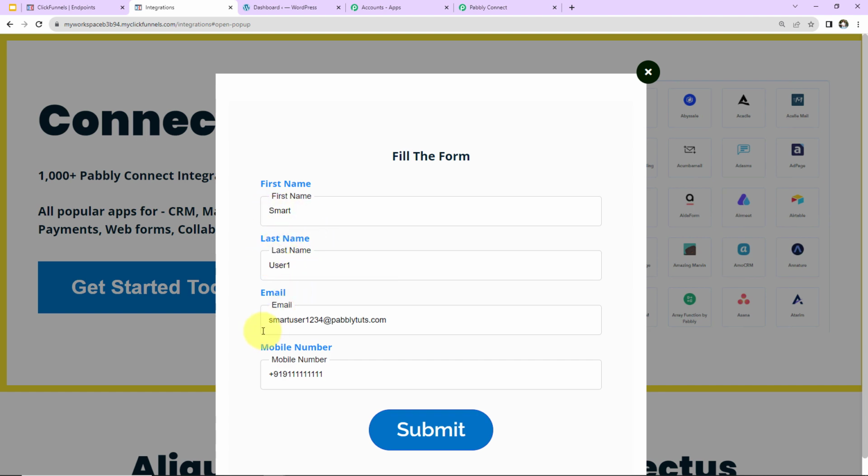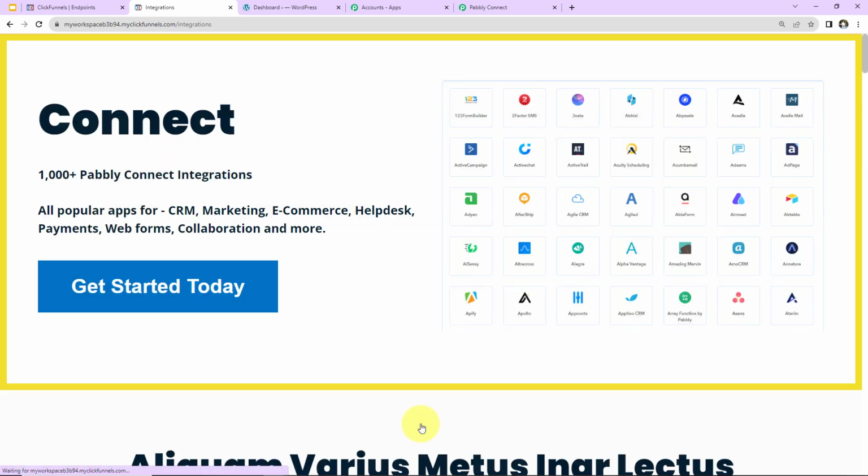Then we have the email address, which is smartuser1234@pabblytudes.com, and here we have the mobile number. Now as soon as I click on submit, you can see that the form has been submitted. Now I'm going to take you back to Pabbly Connect to see if we have received the response there.